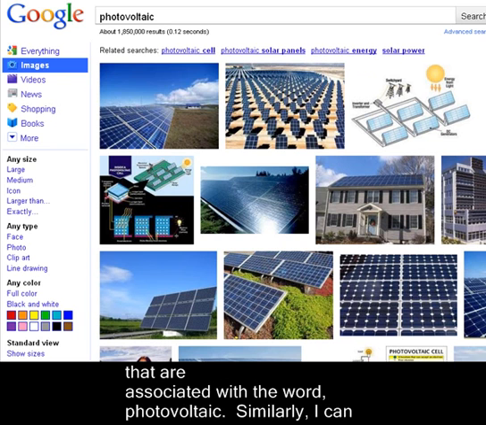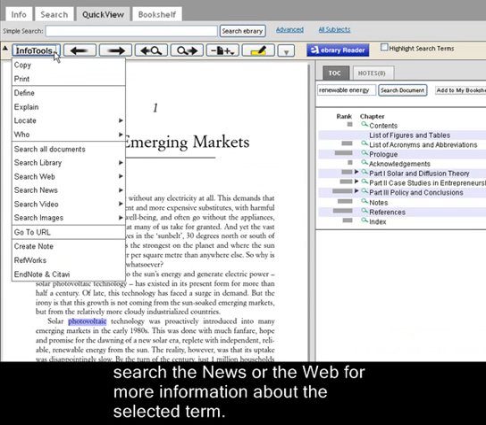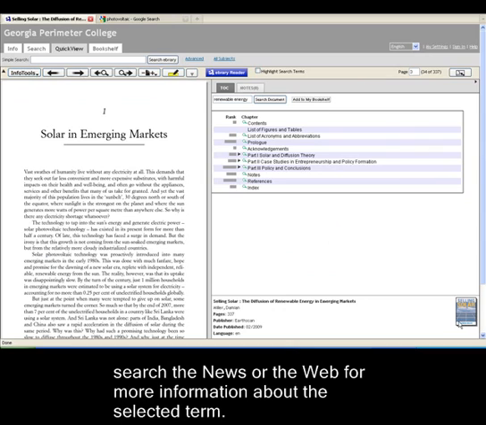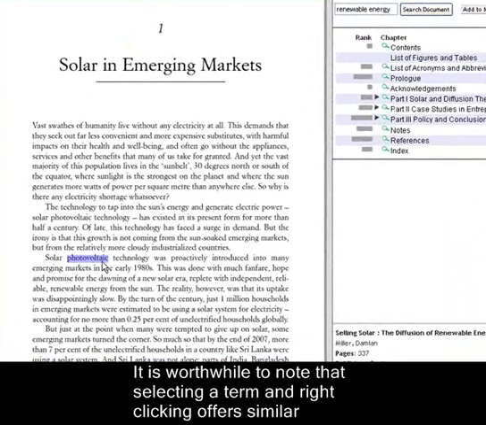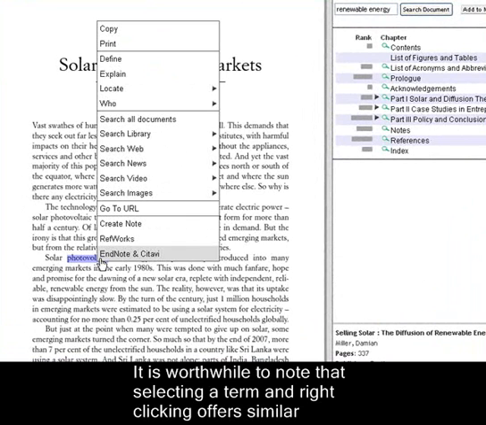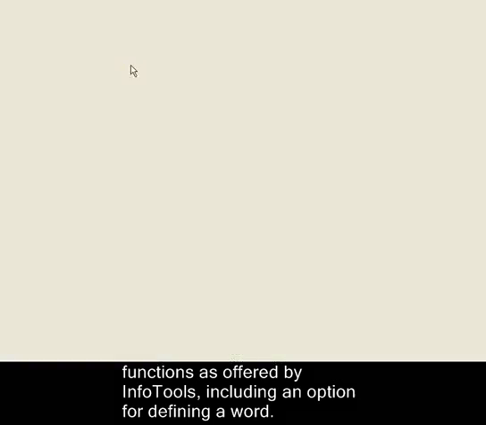Similarly, I can search the news and the web for more information about my selected term. It is worthwhile to note that selecting a term and right-clicking offer similar functions as offered by Info Tools, including an option for defining a word.